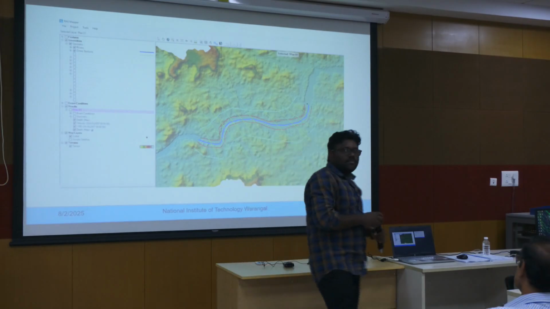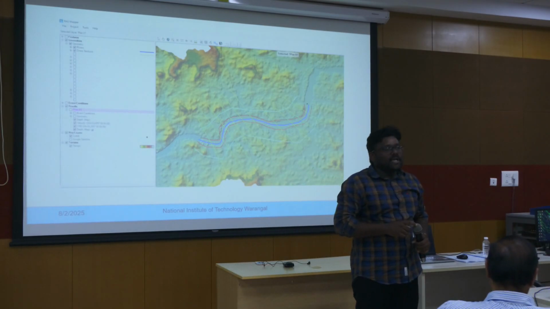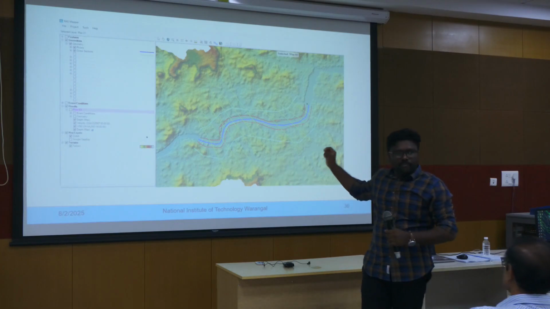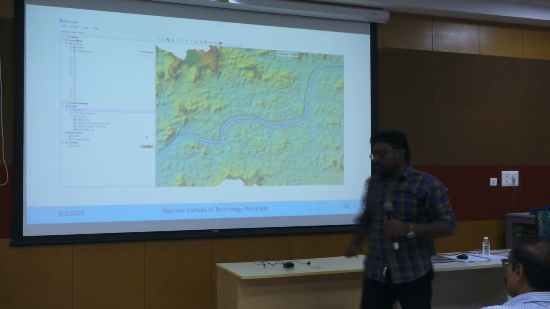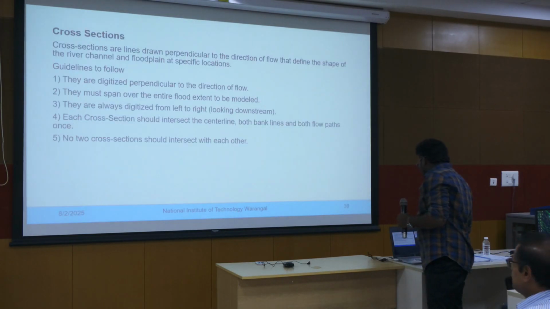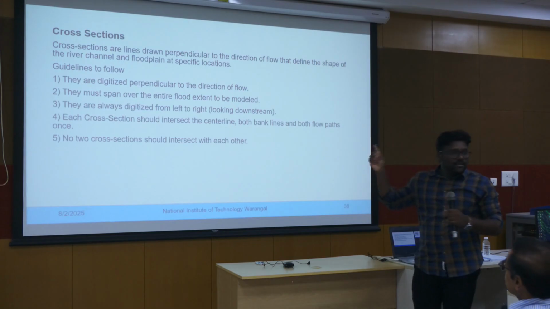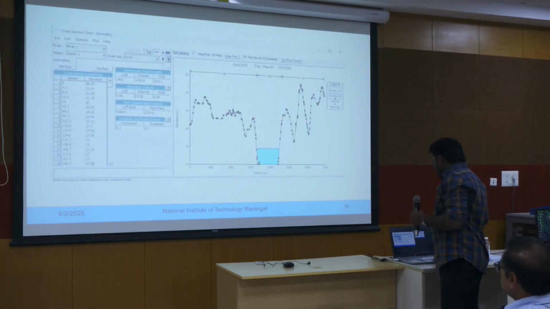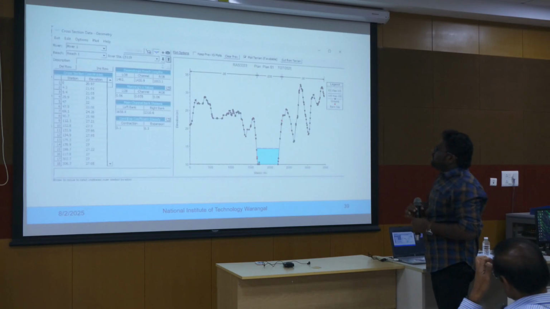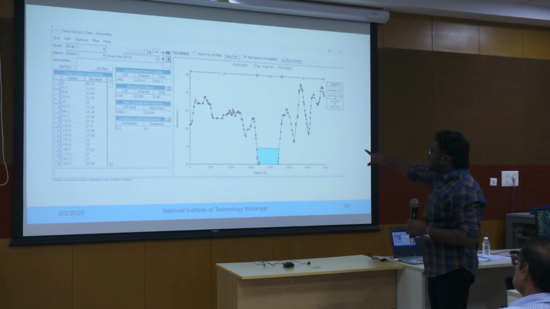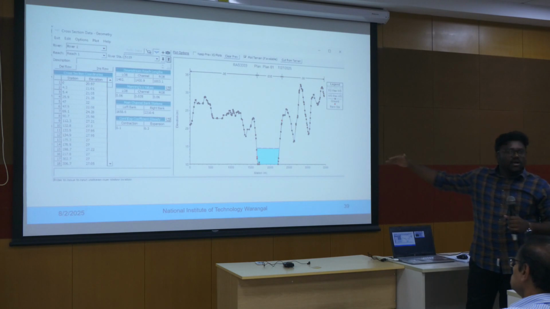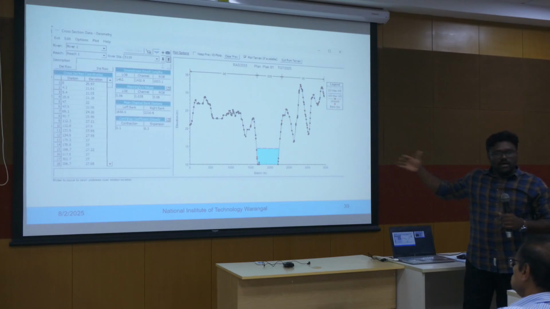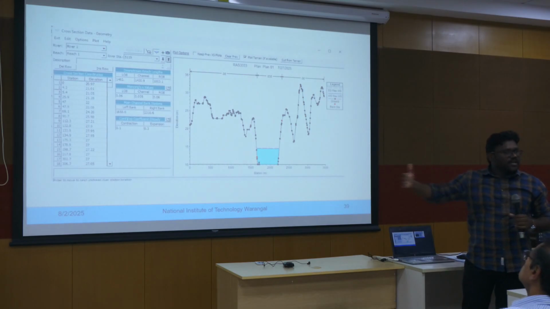So all the cross-section lines will be perpendicular? Yeah. You try to keep it perpendicular to the main river as much as possible. And they should not intersect each other. Okay? Yeah. So after running it, you will get the levels at each cross section like this. At each cross section, what is the water level, what is the depth, what is the extent, everything you will get to know for each and every cross section.